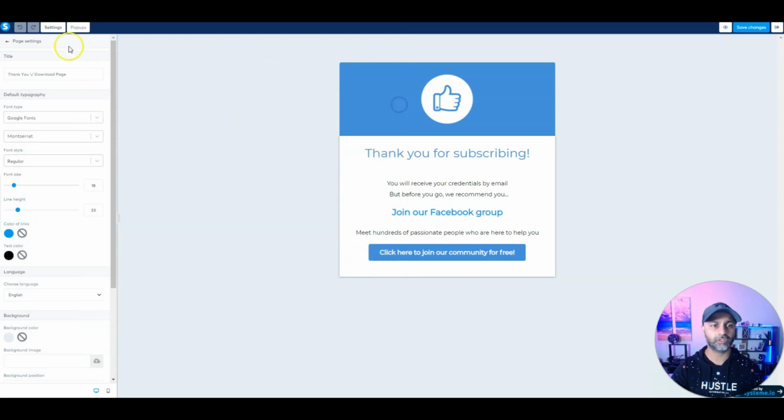If you want to change this, you go into your page settings, go to the SEO settings, and right here is the title, and you can change it. That will change that little line of text in your tab. All right, so my thank you page is good.